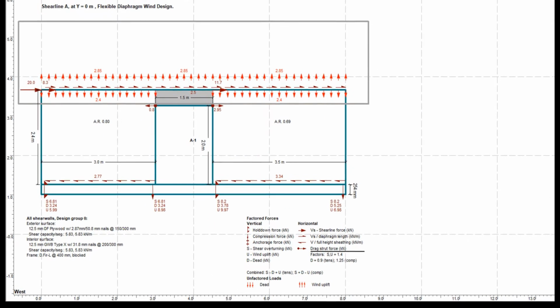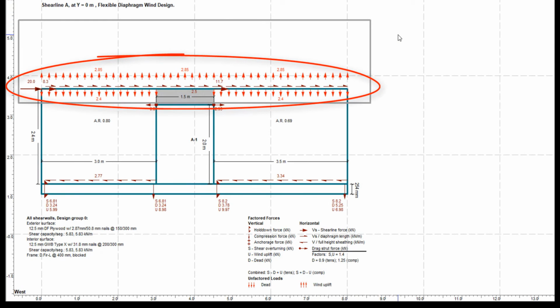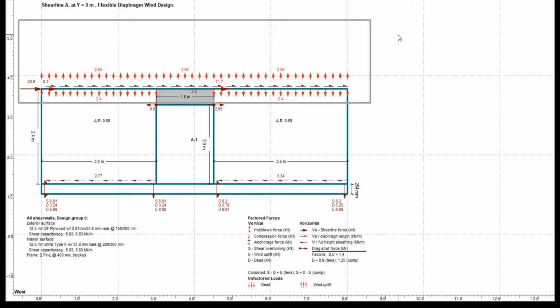You can see the influence of both wind uplift and dead loads added to the structure, as well as the original 20 kN wind shear point load in this elevation view. Additionally, the effect of these loads on their respective hold downs are displayed at the bottom.